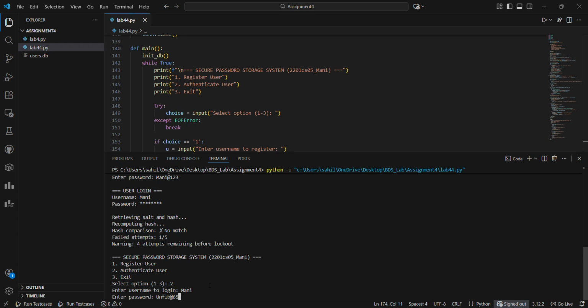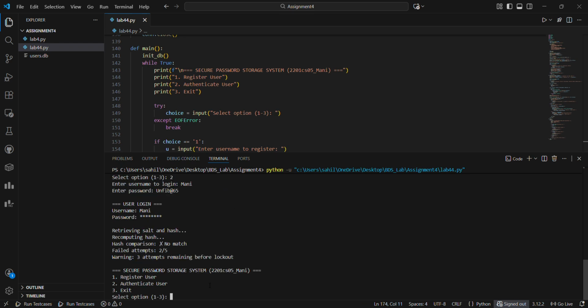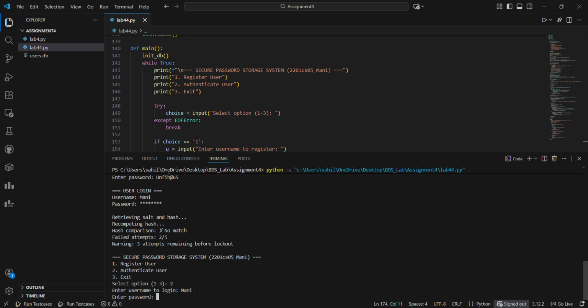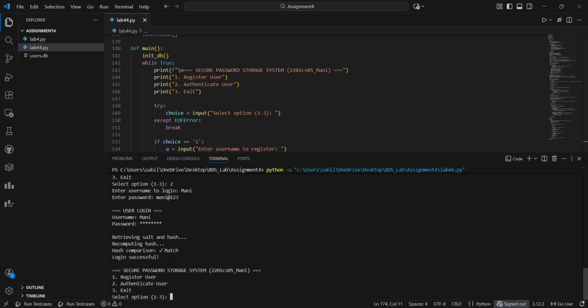Now let's see again, wrong password. Here you can see again 3 attempts left out of 5. It's showing the warning. Let's do it again, enter the wrong password again. Okay, so we have seen the wrong password. Now we'll enter the right password.